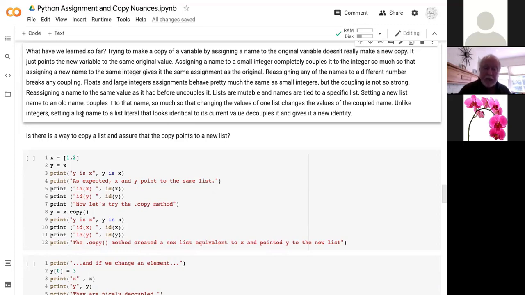So this is like a recap of what went on with the integers. Nothing about lists here. Floats and large integers pretty much have the same result as small integers, but the coupling is not so strong. So they're loosely entangled or something. Reassigning a name to the same value as it had before uncouples it, which is true in all cases.